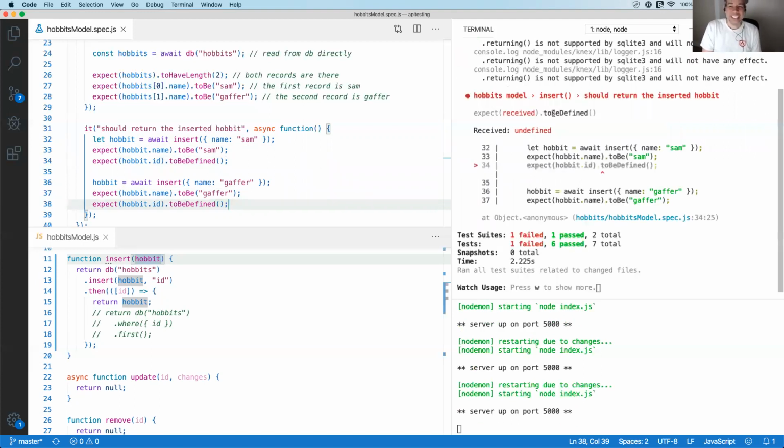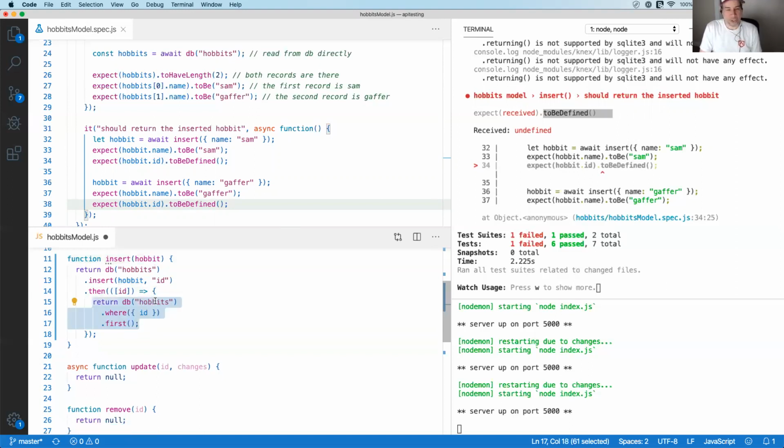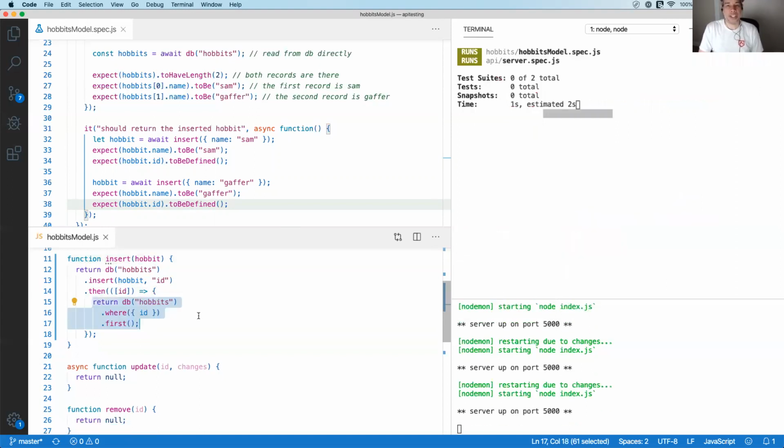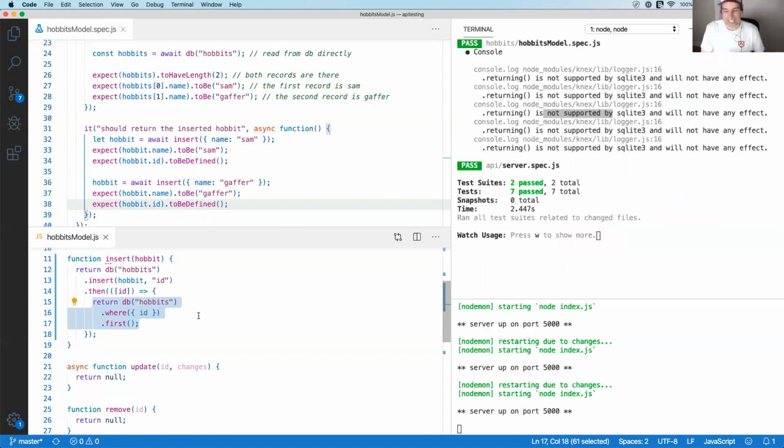Look, it fails. Now I can't trick it anymore. So let's go back and return the actual thing from the database, and it should pass. See? Now I know it's coming from the database.